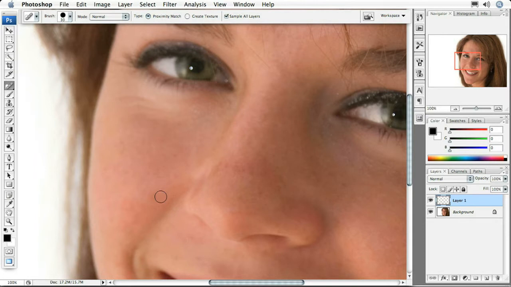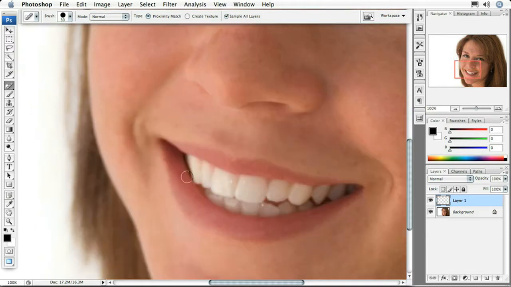And by the way, this works just like a brush. If you need to increase the area of the brush, just tap your right bracket key on your keyboard. If you need to decrease the size of the brush, tap the left bracket key on the keyboard, and then just point, click, and you should be able to remove any of the little blemishes that you might have on any photograph that you have.